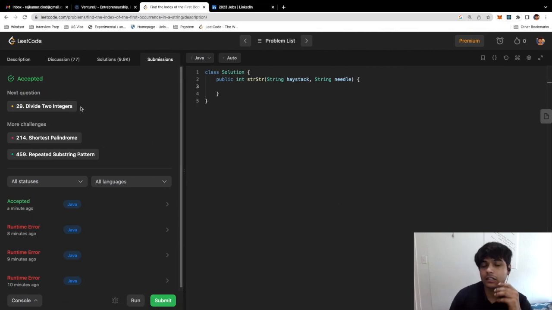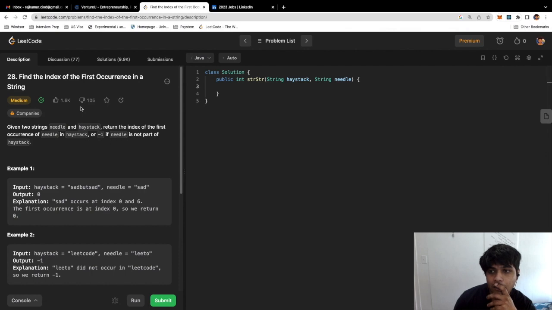Hey guys, so today we're going to take a look at a really cool programming problem from LeetCode, which is to find the index of the first occurrence in a string, right? The problem statement is that we are provided with two strings, an entire string and then a second string. We're supposed to find out the first occurrence of the second string in the first string, right?